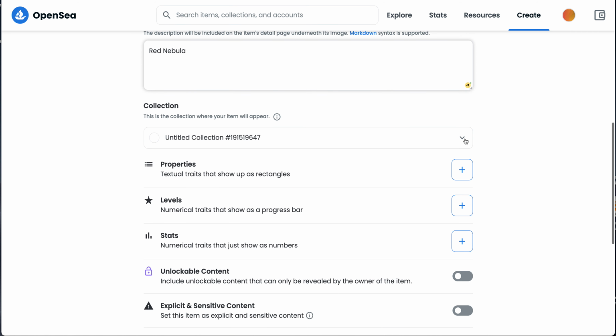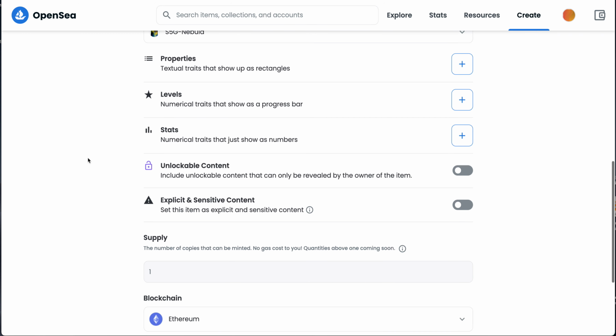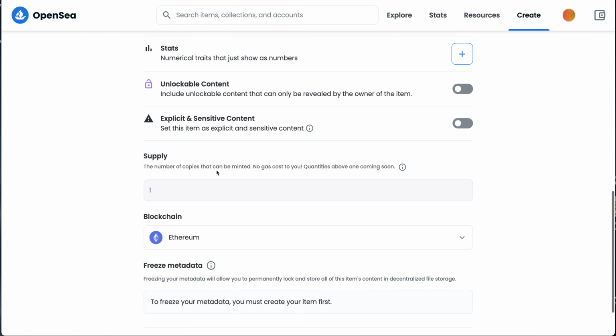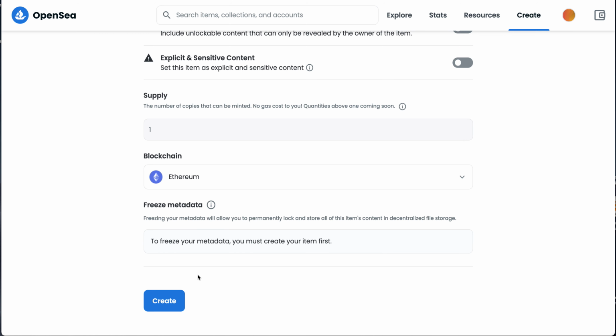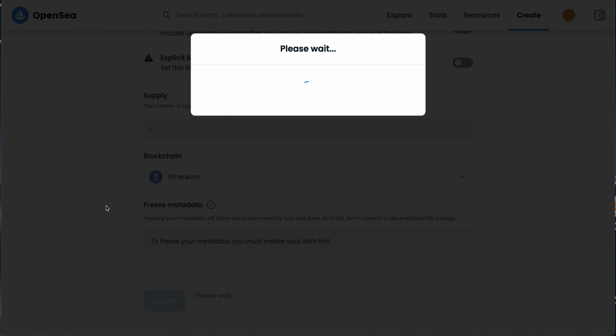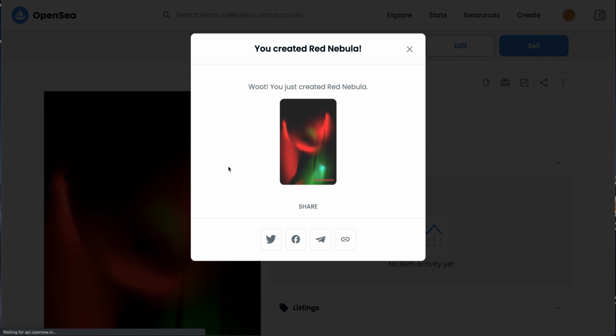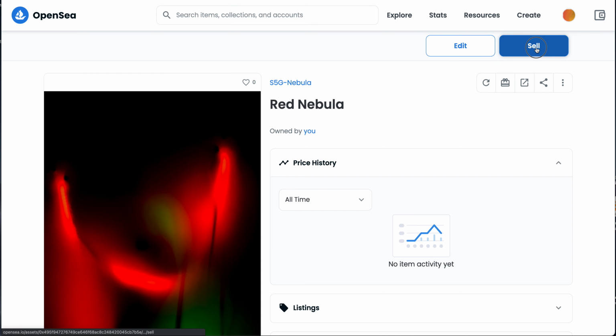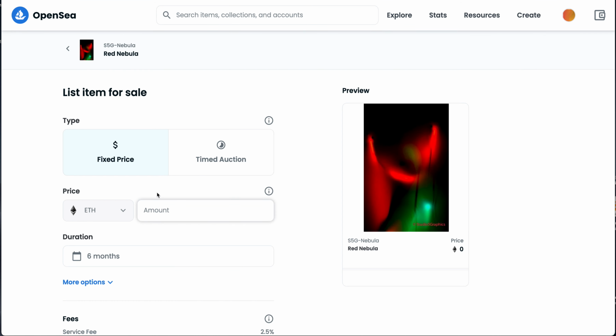And then we're going to jump into my Translam nebula file. Leave it there. Unlockable content, supply 1, Ethereum, freeze your metadata, no idea. Create, and then boom, that adds it to your entire thing. And you can share it out. You can do whatever you want to do with it. You can sell it. If you want to, you can go set a fixed price for it. If you want, you can go do a timed auction.